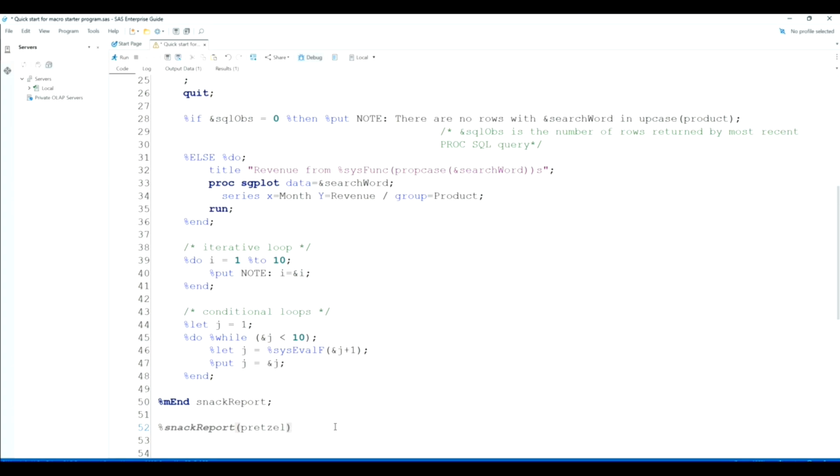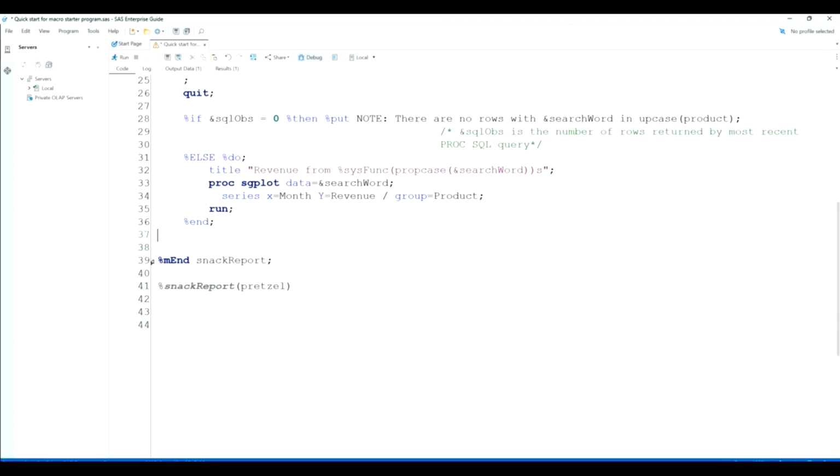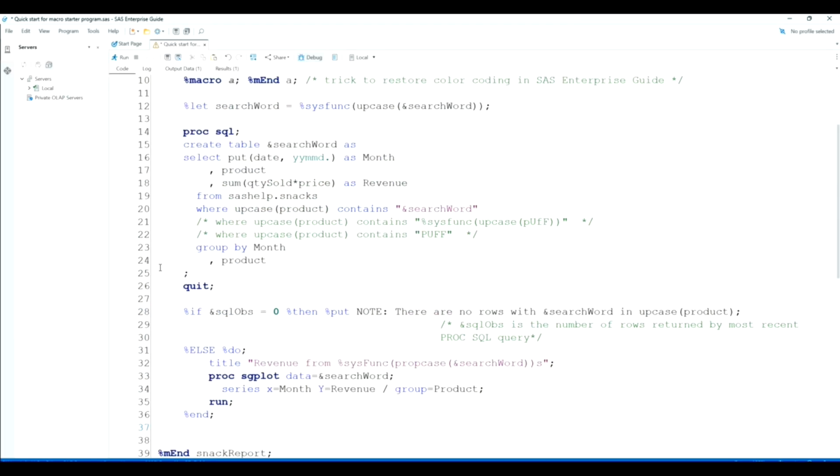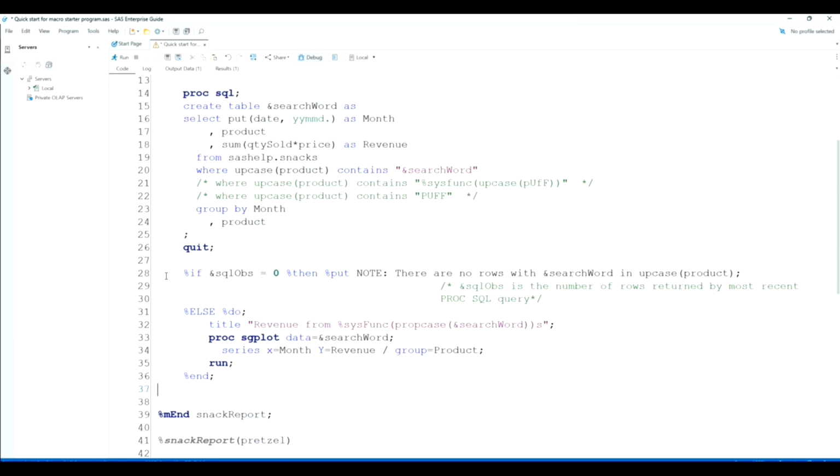There's a handful of questions here about %sysfunc. Could you explain the %sysfunc function in more detail? When does %sysfunc execute? Is it when first encountered or when the macro variable is called? And then is %sysfunc required in your second line program?